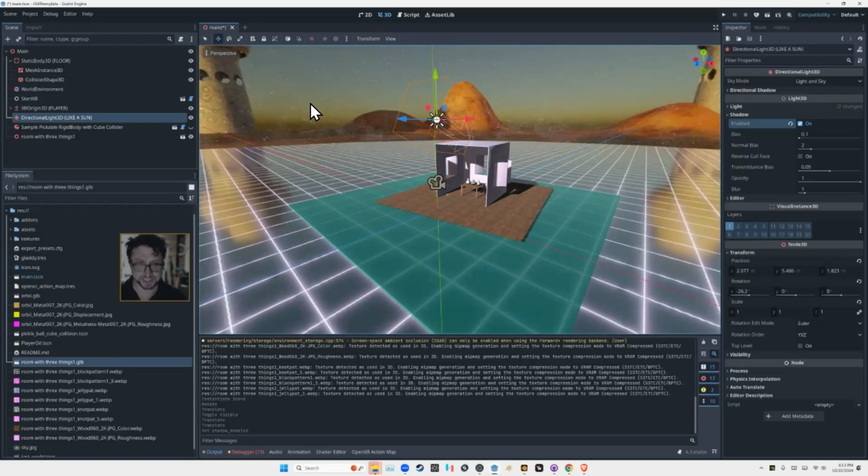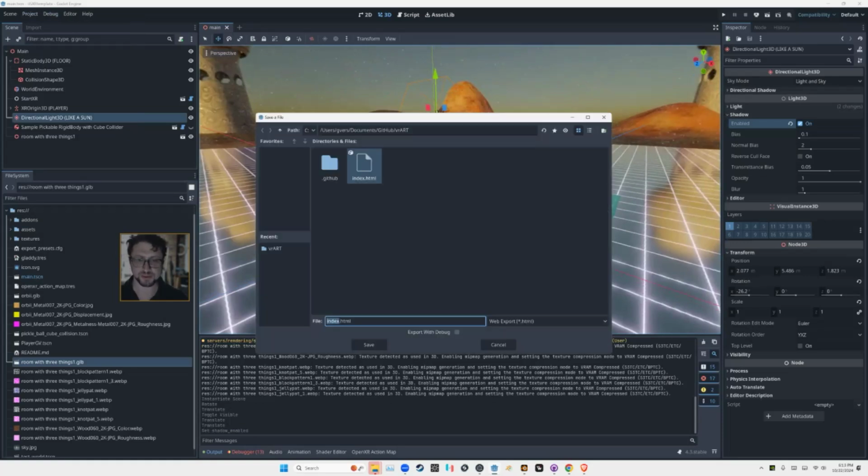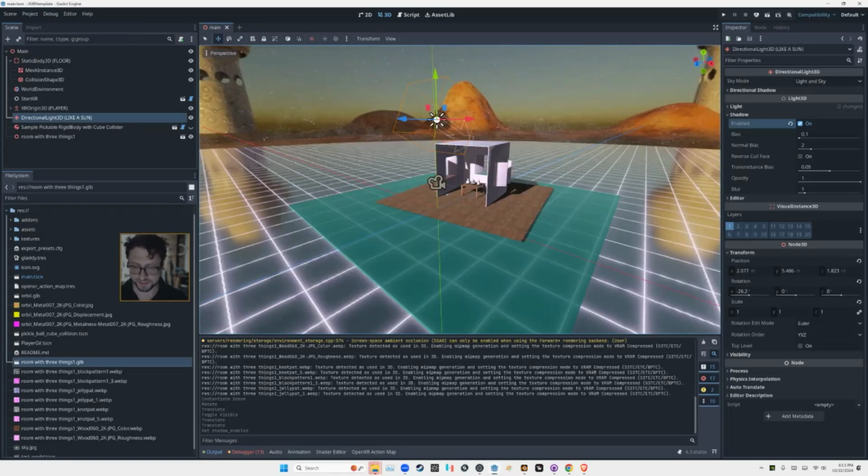So I'm going to save this scene. So I'll press Control or Command S. And now we're going to go to Project, Export, and we've got all the same export settings as last time. So I'll hit Export Project, Save. Yes, we want to overwrite it. And there it goes. That's done. There weren't that many changes, so it only exports the things that are different.